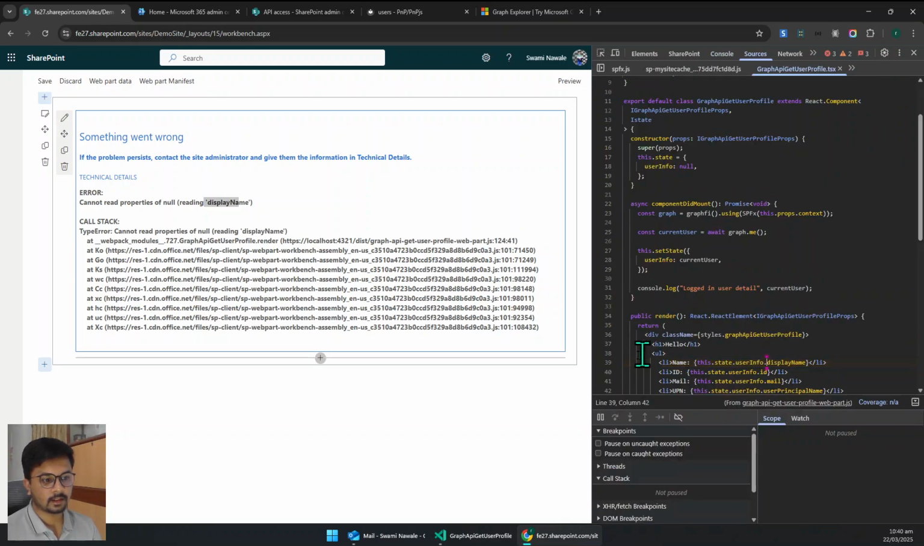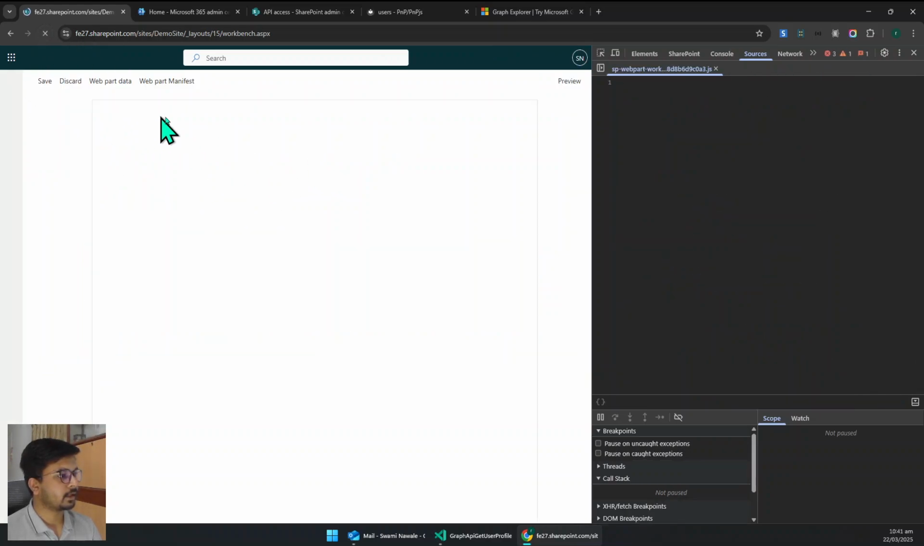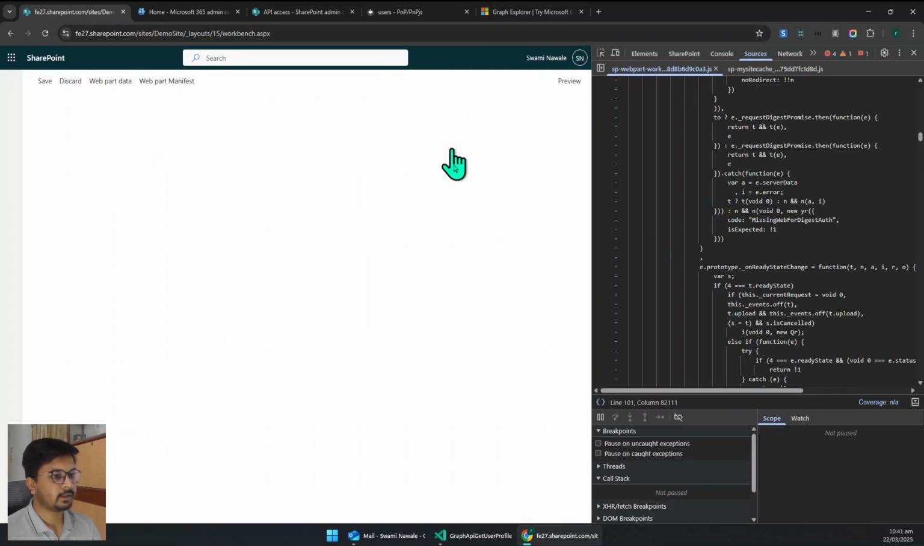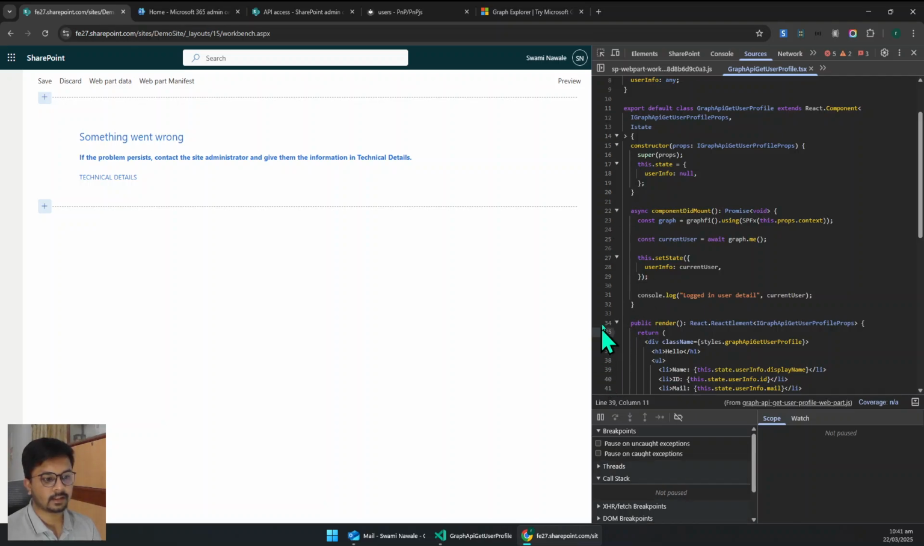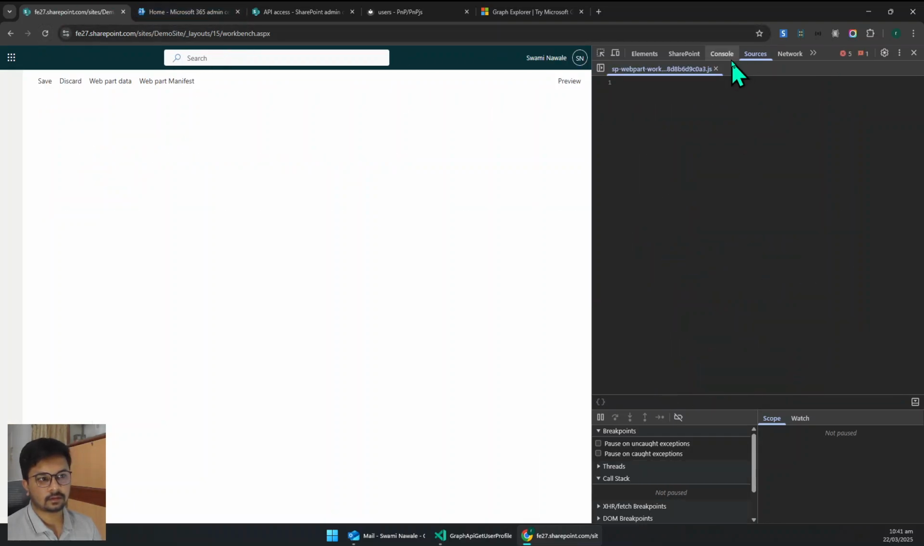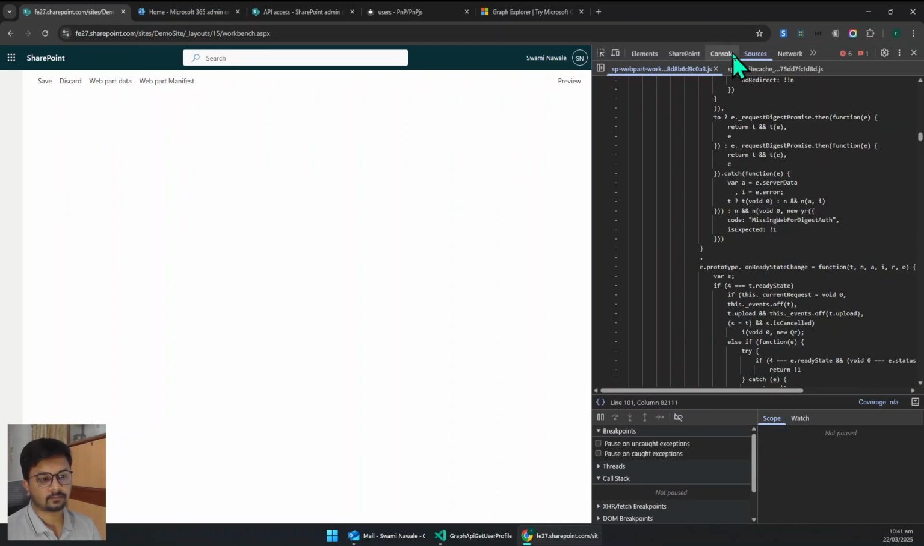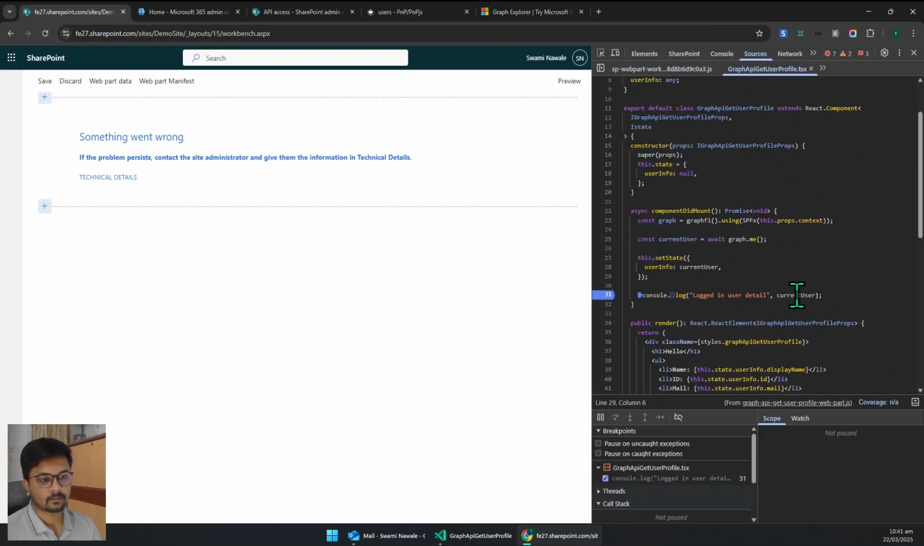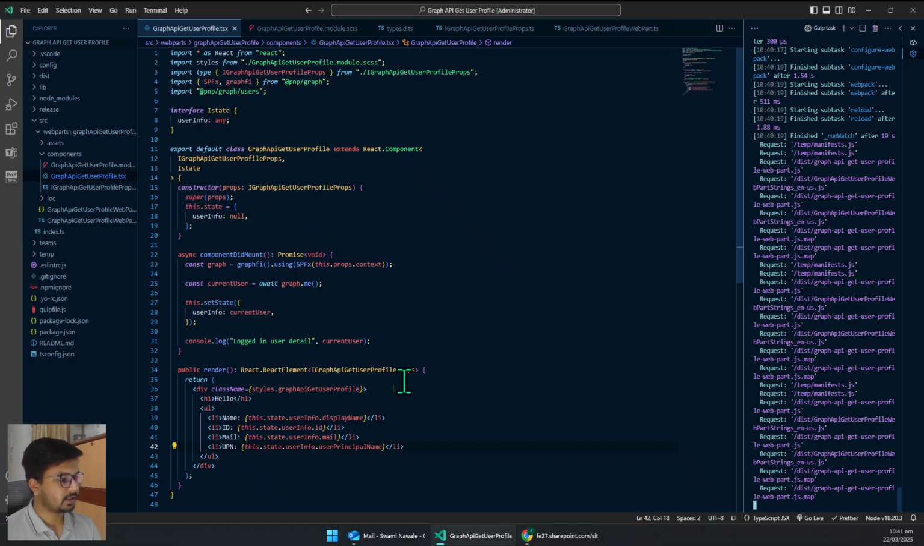So let me go here and just add a breakpoint. So we'll see how you can deal with such kind of error. So let's say if any value is empty, how you can handle it. Because I think the current user display name is null. Okay, so what we can do, we can just add this to the condition. Okay, if display name is null, then set it as NA.